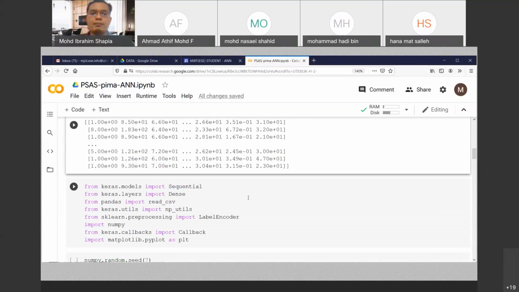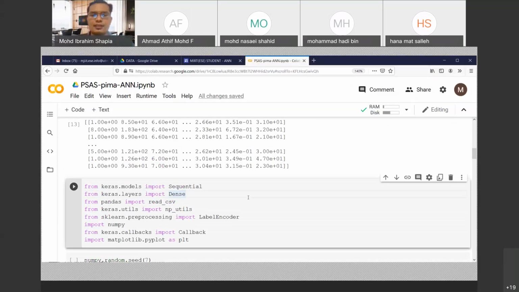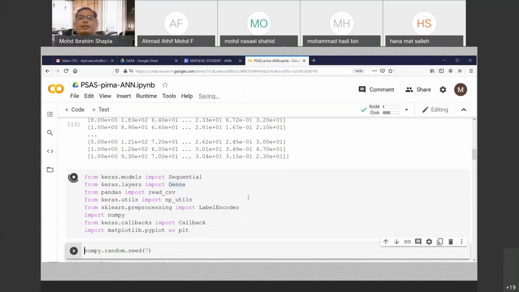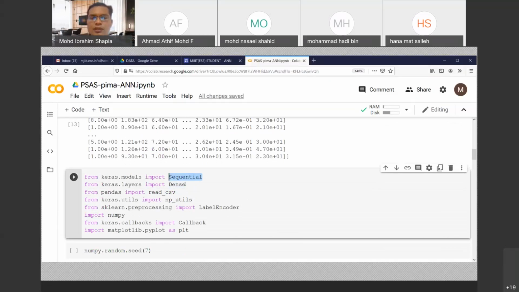Okay, now we import all the necessary things. Hopefully you get the idea. Sequential is for the neural network, for adding layers sequentially. And then dense is for the fully connected layers. This is pandas, which I used just now, but of course you can remove this one, no issue.